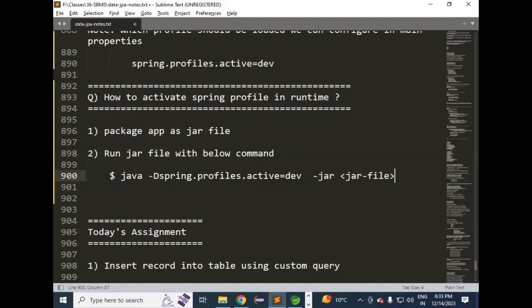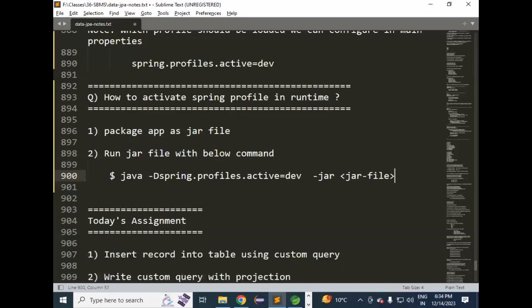So you don't need to specify spring.profiles.active in the properties file. If you specify that in the properties file, what will happen? It will be hard coded. So dynamically we can activate the profile. Are you clear? Good. Any questions regarding the profiles in Spring Boot?